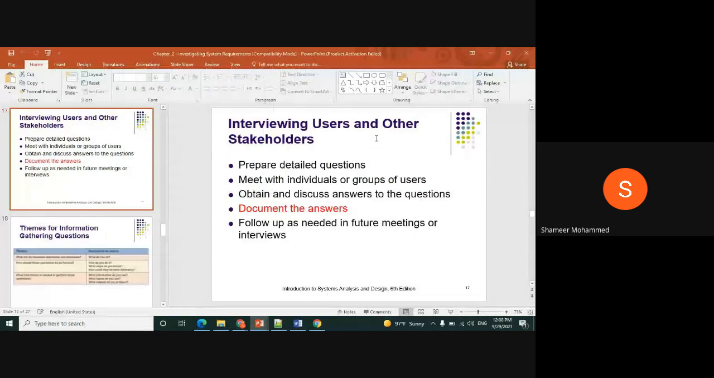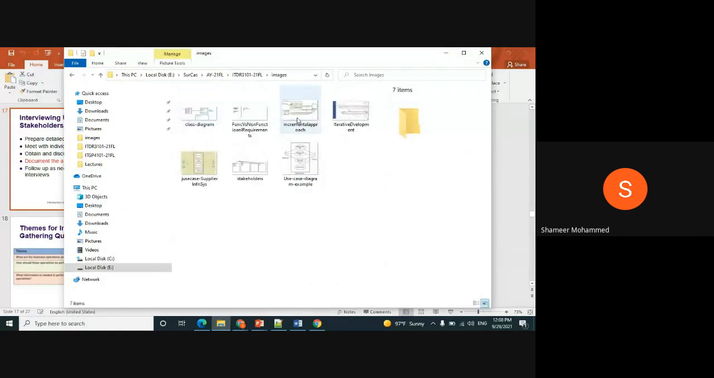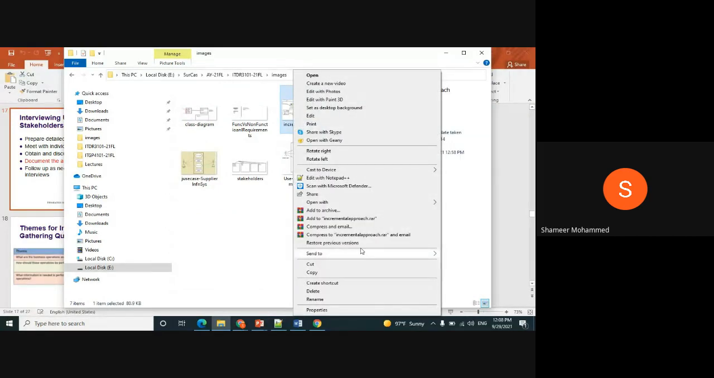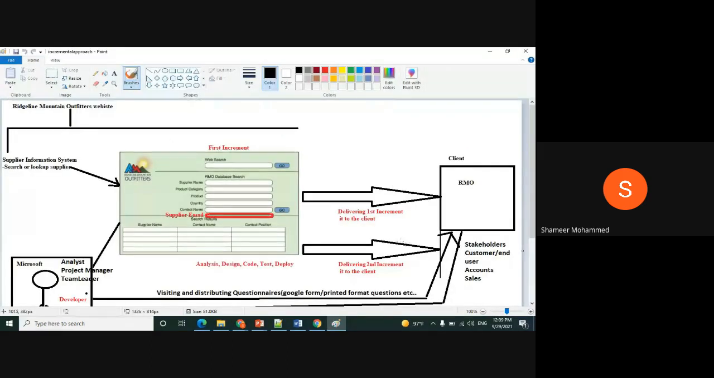I will refer you to the diagram from the last class. You can see here, this complete diagram will explain what you are producing and how you are collecting the information, etc. This is the information system you are going to design for Ridgeline Mountain Outfitters, that is nothing but the RMO website. Understanding or not?